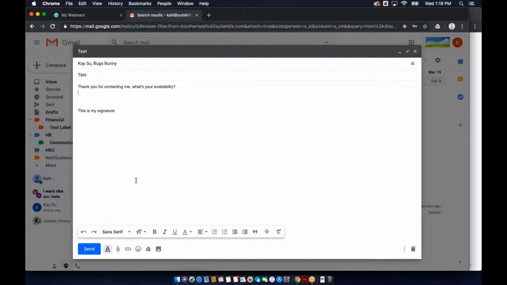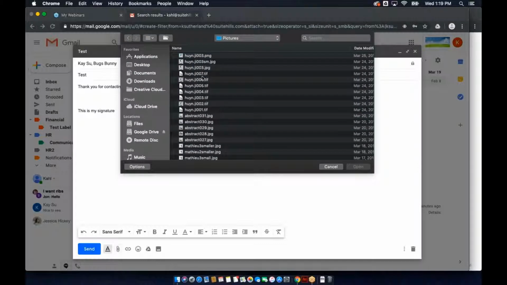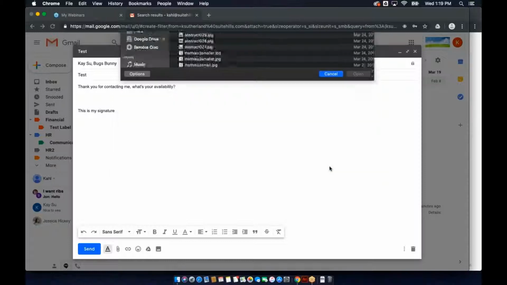So I was talking about attachments. There is a little paperclip here that I can use if I want to click on that. I can go and find, oops, a little delayed there. Find something that I want to be able to attach to the email itself. I take it, click on cancel.